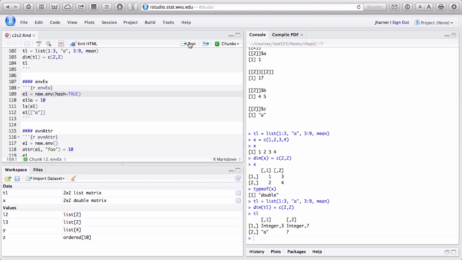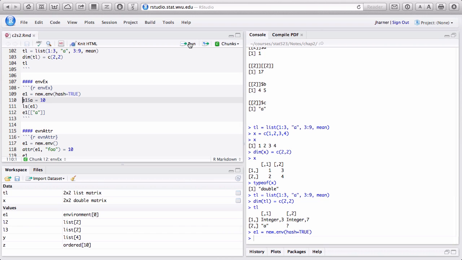I can create a new environment called E1 simply by saying new.env, which is a function which defines a new environment. hash equals TRUE means that it's going to define an environment as symbol-value pairs. You have a symbol, and each symbol has a pair. Now, hash tables in computer science are very important.